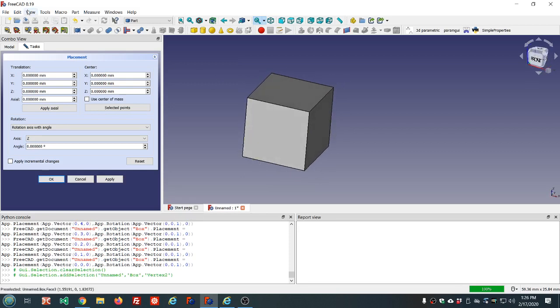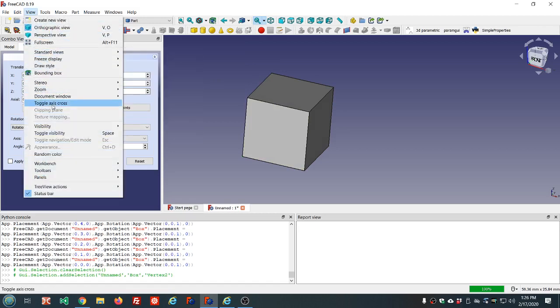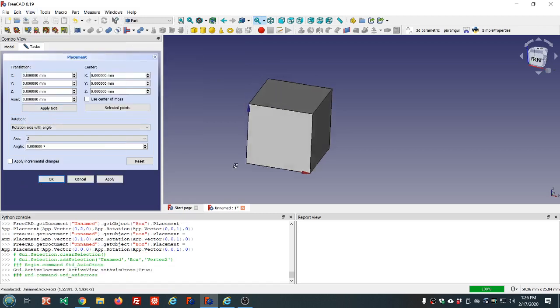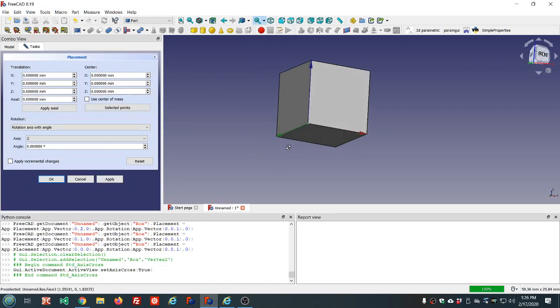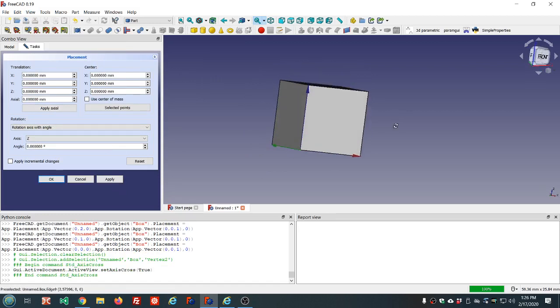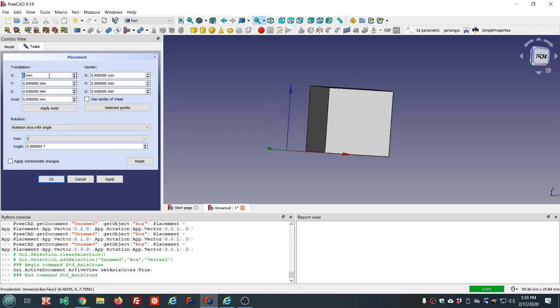If we toggle our axis cross in the view menu, you can see that this vertex by default is located at the origin. So if we move our cube away from the origin, we see that at, in this case, 500, it's referring to this point.